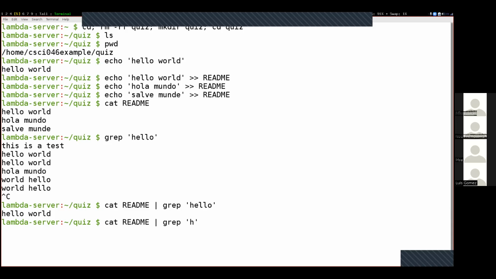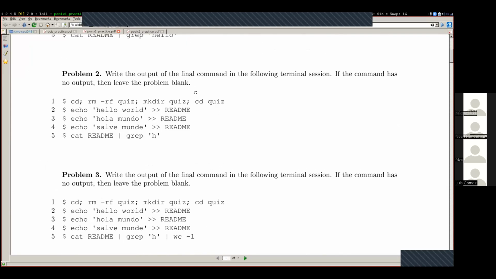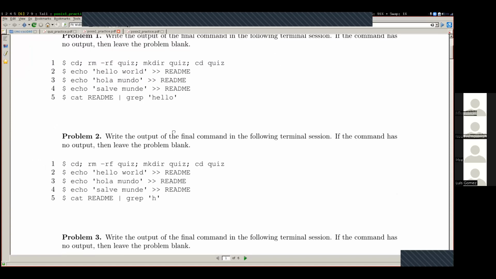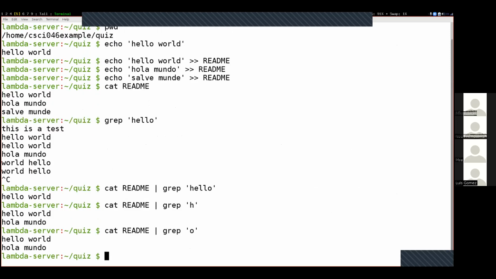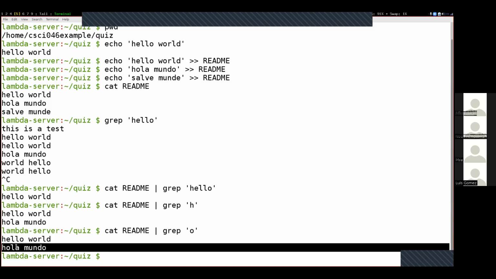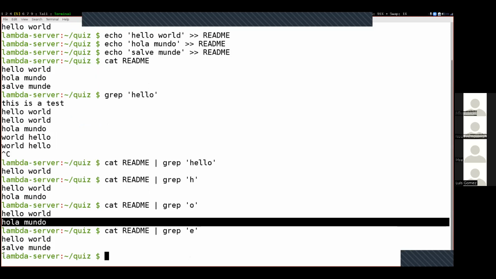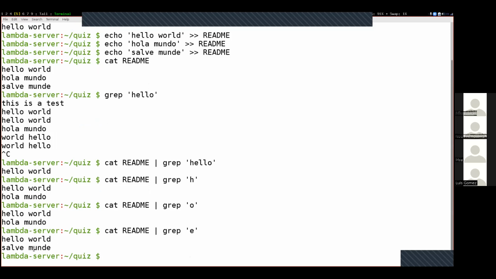problems is it has something like h dot star. Let's actually copy it. Well, we'll just go one line at a time. We'll do problem 2 here. We'll do just H by itself and see what happens. Grep H. You can see that that matches both hello world and hola mundo because they both contain the letter H over here. And in this case, they're both at the beginning of the line right here. They don't have to be at the beginning of the line. If I change this to an O right here, then we get hello world and hola mundo as well still. If I change this to an E, then we'll get the hello world and the salve mundi right here.